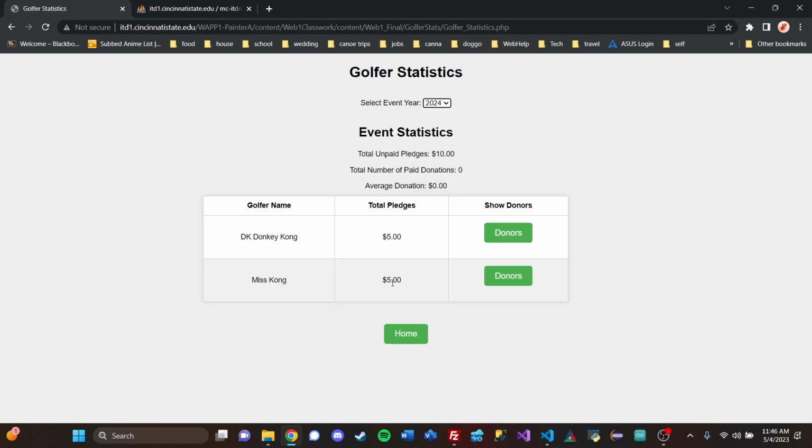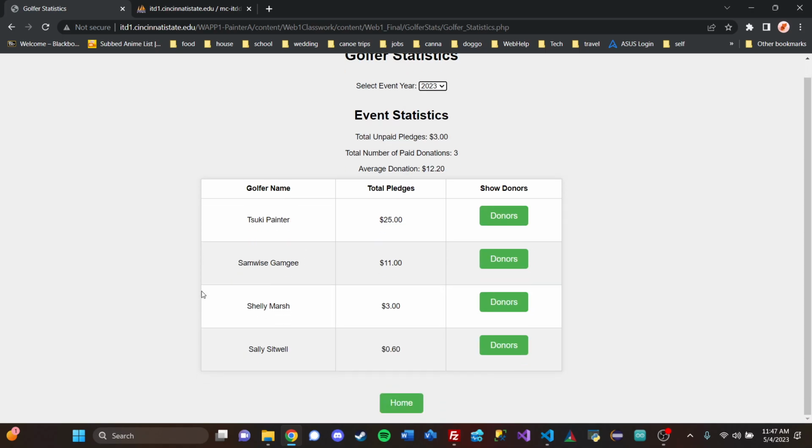Versus looking on down the line, you've got the two $5 donations. Both of them are unpaid, so zero paid and zero average donation. So one of those, don't count your chickens before they hatch.